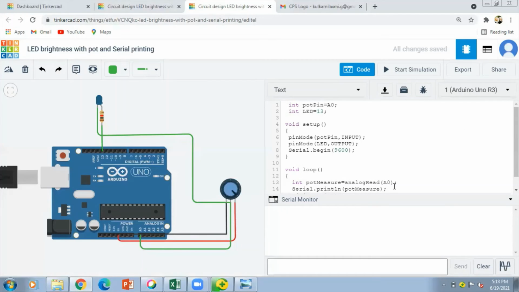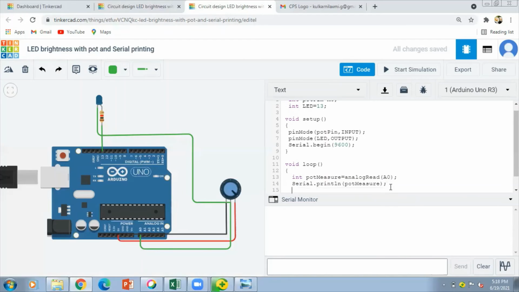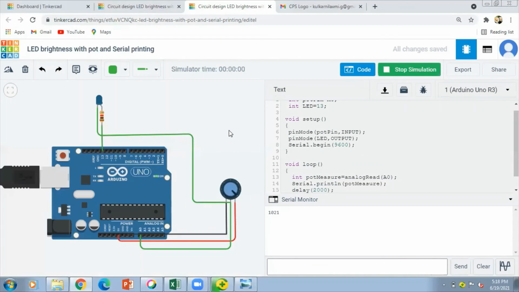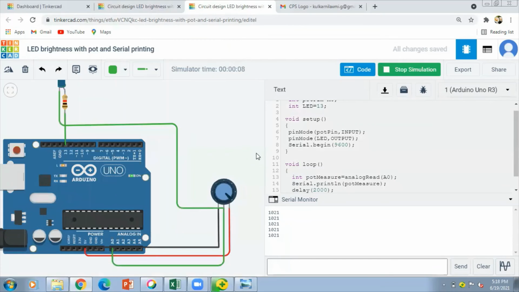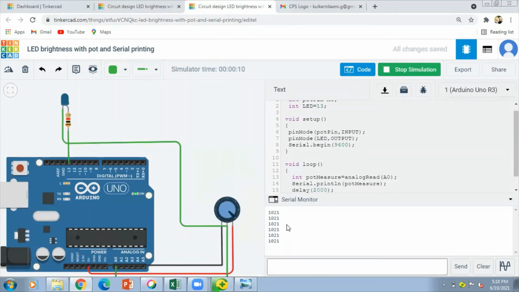Then we have not given any delay here. So here I'm going to give a delay of 2 seconds. So after each 2 seconds, it will display the value of this potentiometer. Now we'll start simulating. Can you see it is displaying the value? I will just zoom in. Can you see 1021?